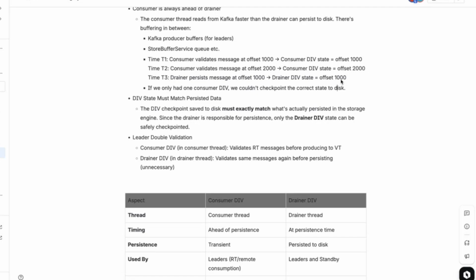Also, the drainer is the one responsible for creating the checkpoint. So that's the reason why we have two. We want the DIV state that is persisted to exactly match the other information that we checkpoint as well, like the offset. We want that to be exactly matched, because otherwise you will have more serious issues. Only the drainer can do that.